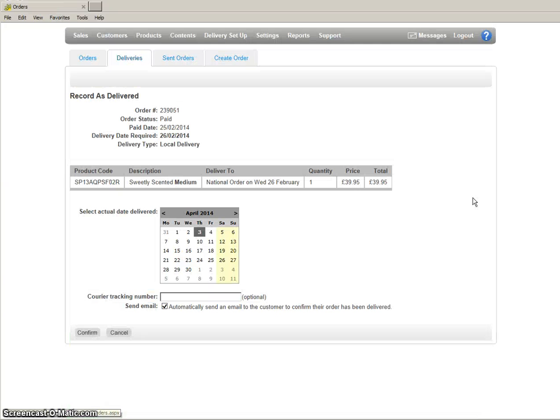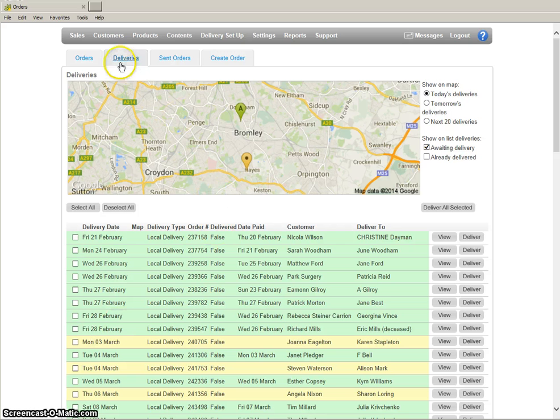I can click deliver, and the date it was delivered was, where are we, it's coming up as the 3rd of April, and it was the 26th of February. So unfortunately I've got to go all the way back to here, select the 26th of February, and automatically send an email to the customer to confirm their order has been delivered. So I'll click confirm, and that has now removed the order.